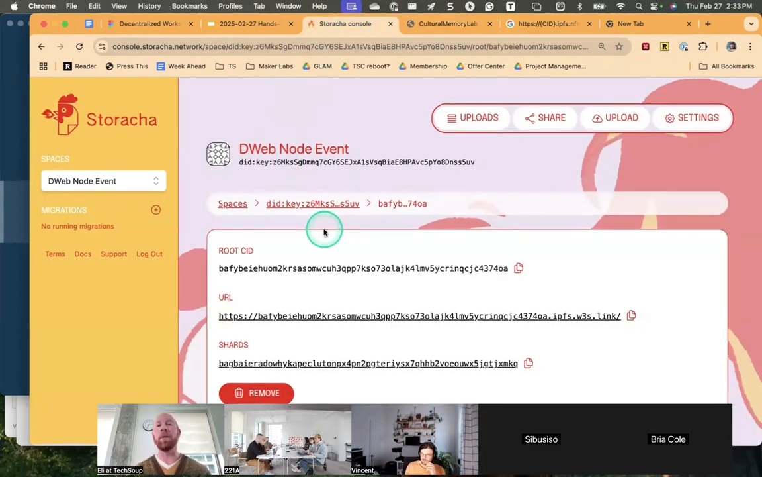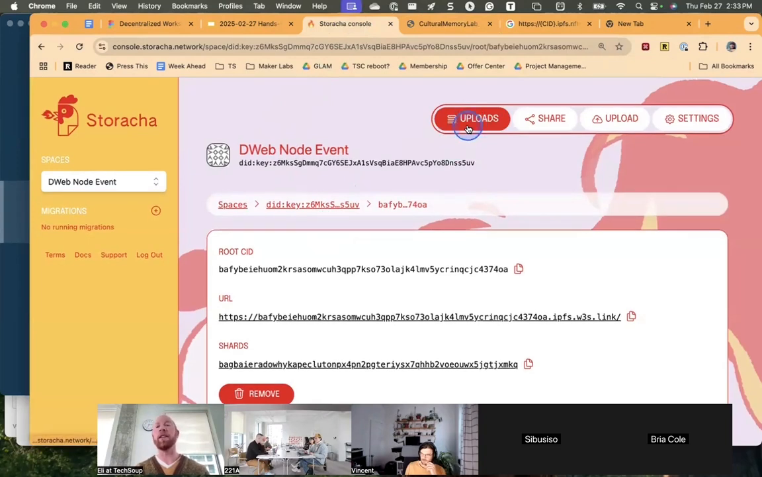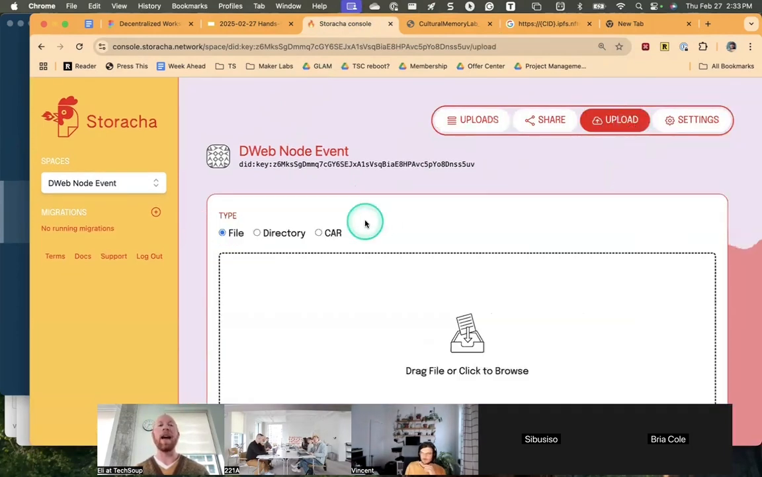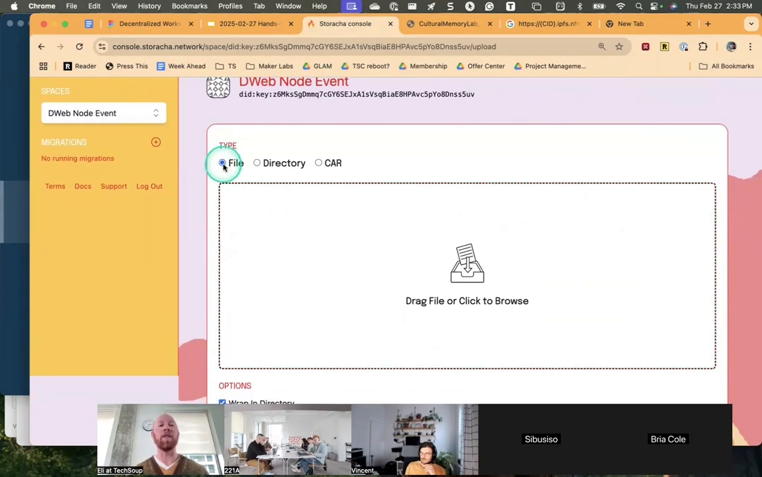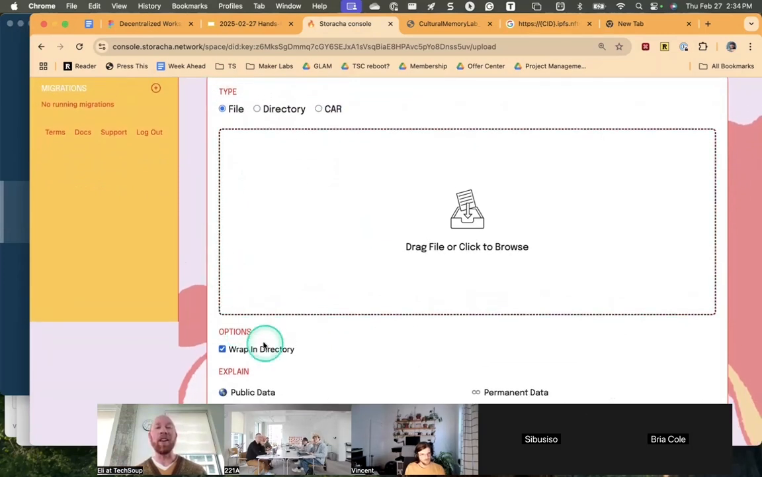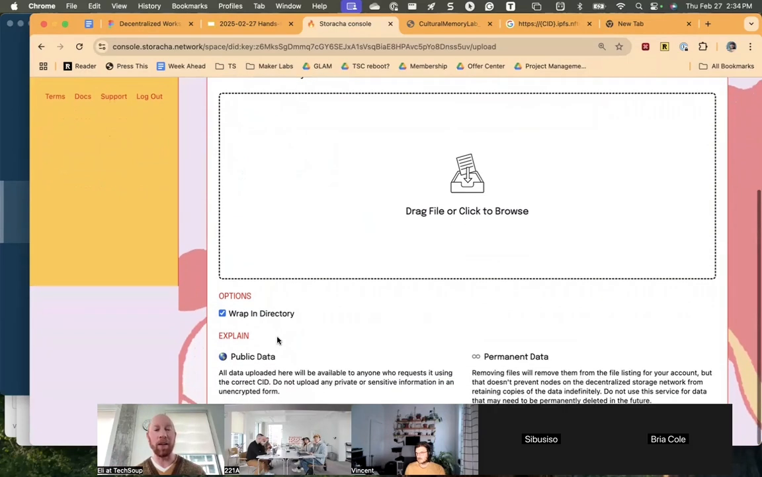And then, of course, if you want to upload a new file, you just click uploads, and then you say, all right, let me upload a file. So click the upload, and you'll see here that it says I can upload a file, I can upload a whole directory, so basically a folder, and I can upload a third thing, which I don't understand. You'll see that by default this wrap in directory option is on. They say keep it on by default, it just makes it easier to have a viewable directory here.